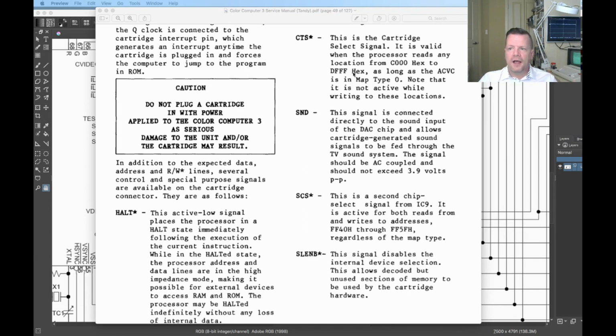So the cartridge select signal, for example, it's mapped from C000 to DFFF. Now this is where the ROM chip from a cartridge fits in memory. So if the processor is reading these memory locations, what happens is this signal goes active. It goes active low because there's a little star there. And that enables the chip on the ROM cartridge to turn on, essentially. And whatever data is in the ROM cartridge appears on the bus that can be accessed by the CPU.